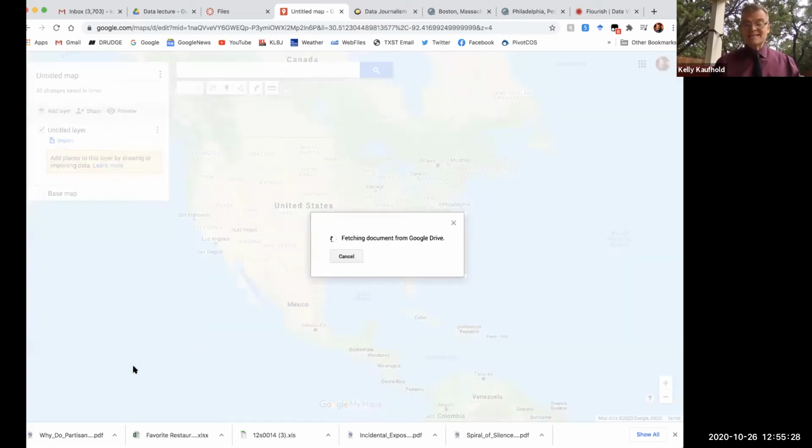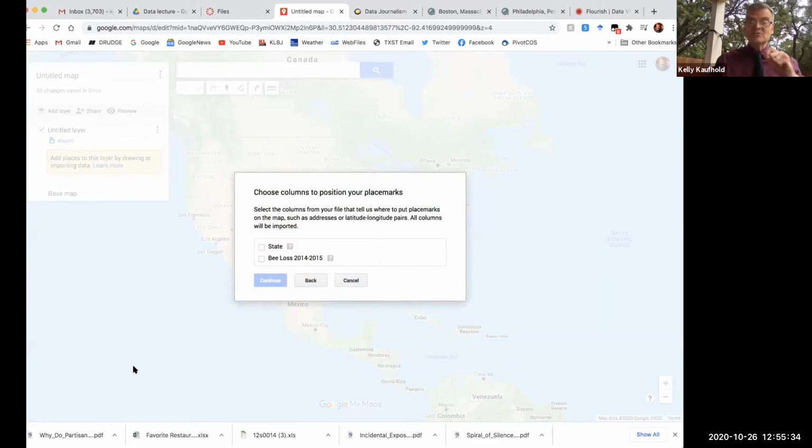Okay, I'm going to select that data, and it's going to ask me 2 questions. Again, this was data in my Google Drive. The data you're about to use is in Google Drive. So the first question is, which column should I use for location? Well, this is pretty obvious. I'm going to use the state column for location. So let me click state and continue.